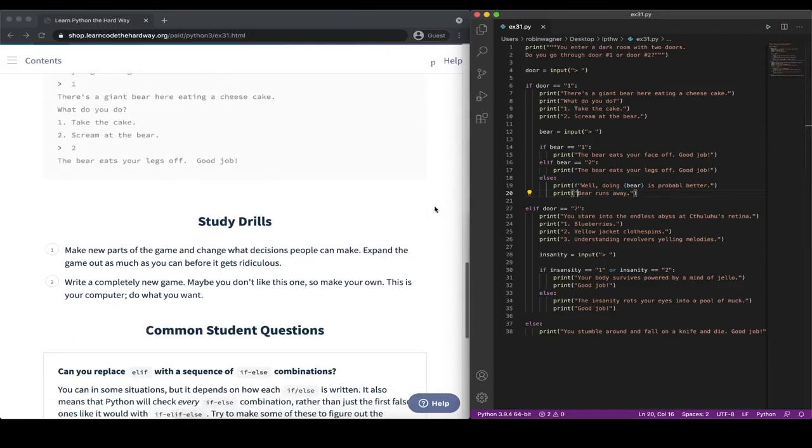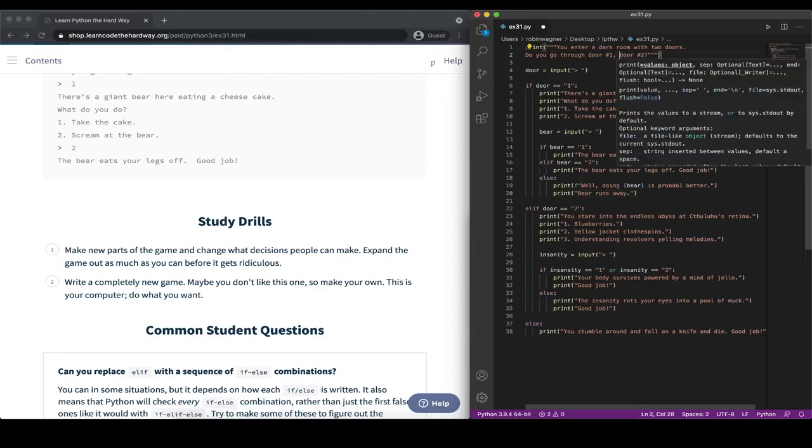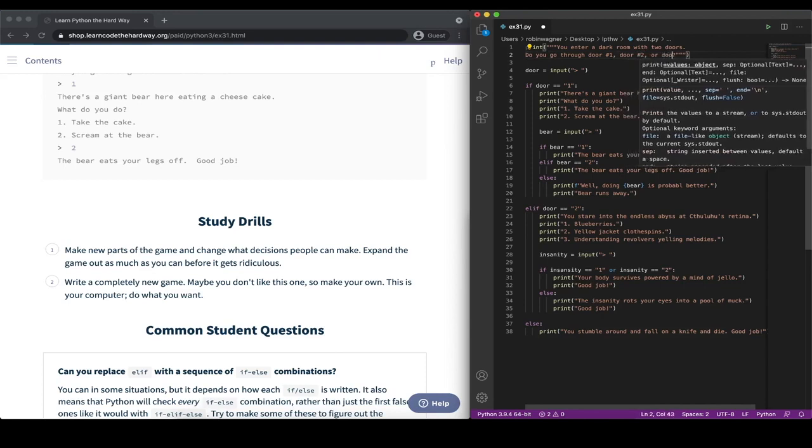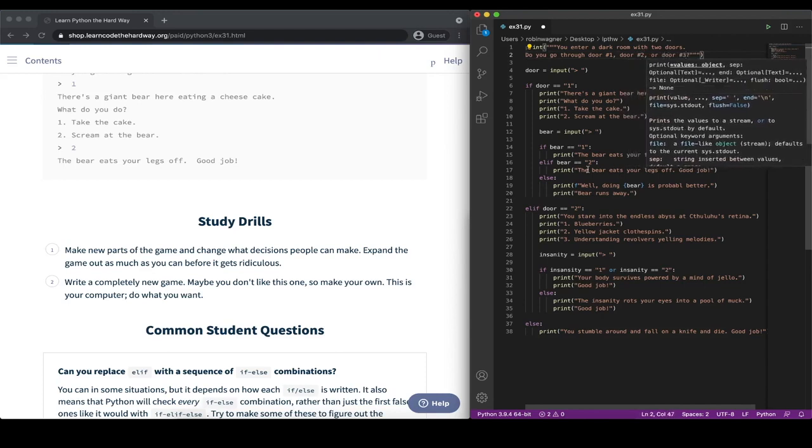Let's take a look at the study drills here. The first one is to make a new part of the game and change what decisions people can make. Expand the game out as much as you can before it gets ridiculous. So what we could do, for example, is we have a third door. So we can say here, door number 1, door number 2, or door number 3.